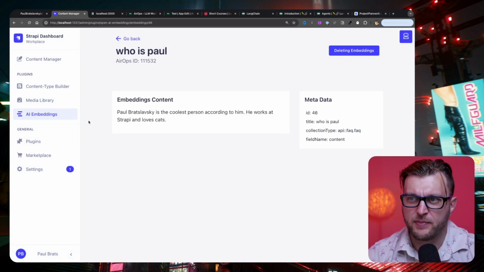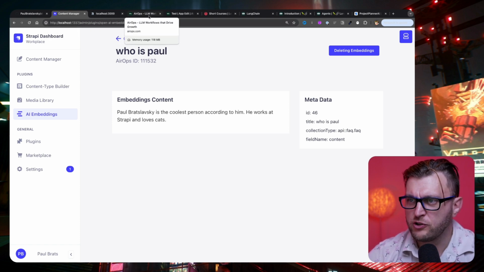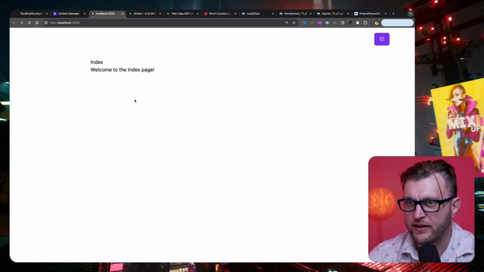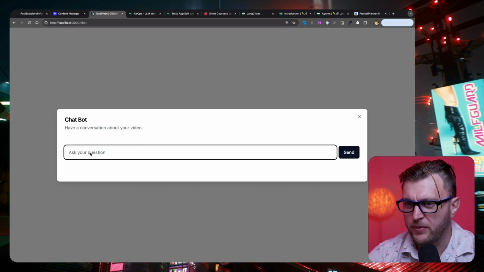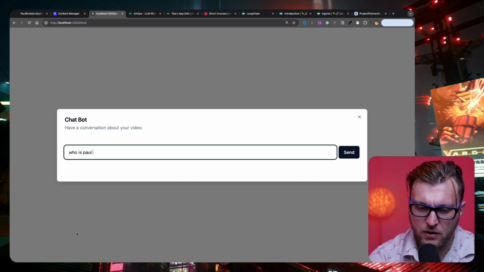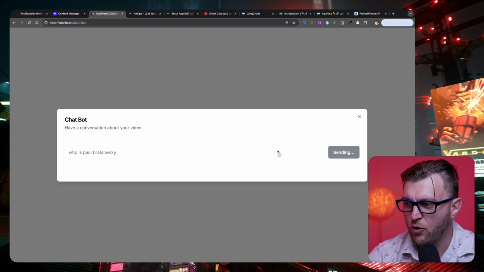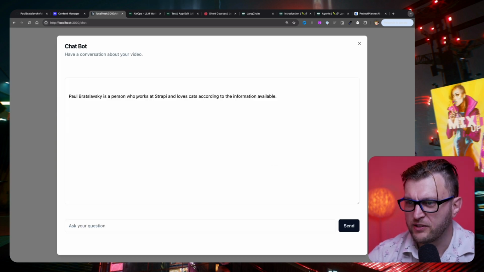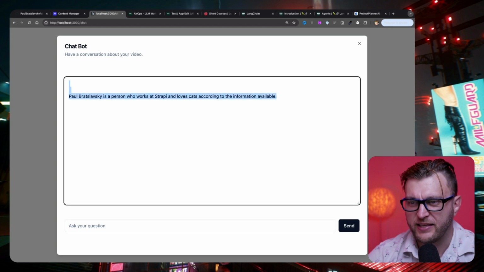And what's also awesome, I also created a front-end chatbot, which also consumes the same AirOps API. So now a user in Strapi could create an embedding, and then they could create a chatbot on their front-end application. So you could have like a little drop-down where someone could come in like this, and now we have a chatbot, and I could say, who is Paul Braslavsky? And click send. And hopefully it will get the data. Paul Braslavsky is the person who works at Strapi and loves cats according to the information available. So it's getting the data back.